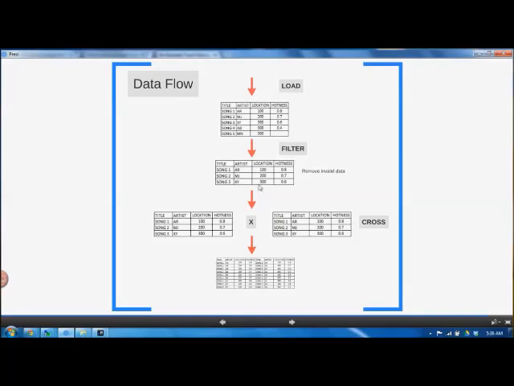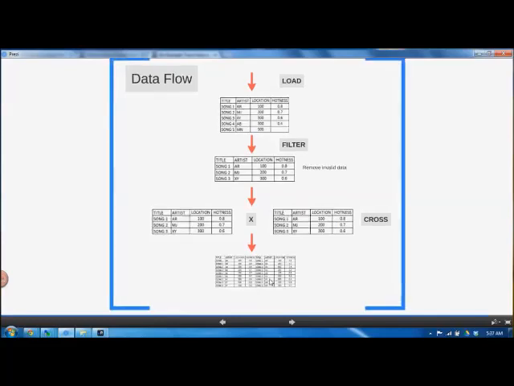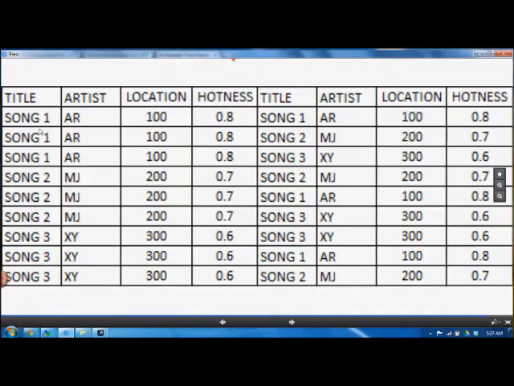What is crossing? You'll take two identical sets of this data set, and you'll do a cross, meaning the first record will be joined with all other records from the other side. So song one will be crossed with all other songs. Let's take a closer look. For example, here you can see song 1 is crossed with song 1, song 2, song 3. Similarly, song 2 is crossed with song 2, 1, and 3.